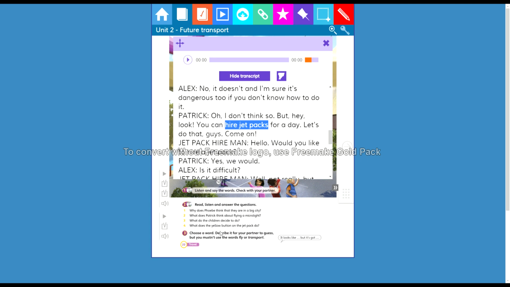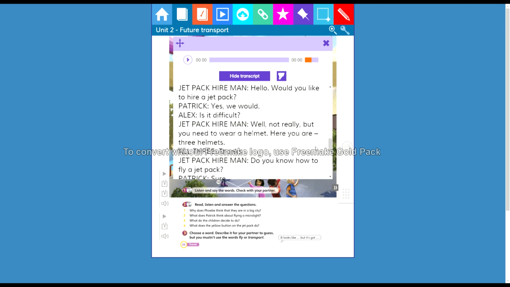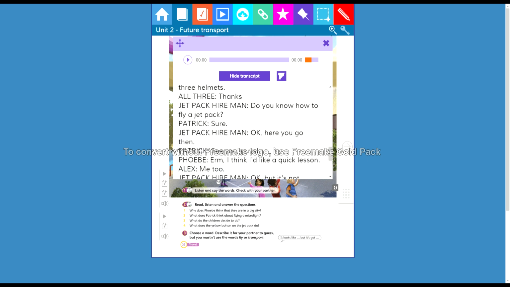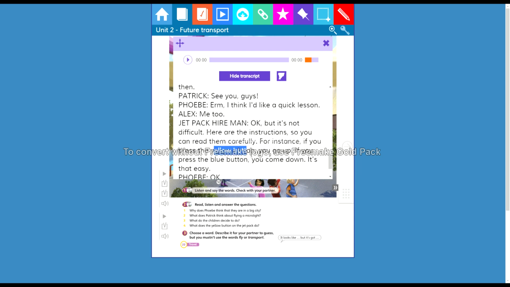Okay. Question 4. What does the yellow button on the jetpack do? Yellow button. There are two buttons, right? In fact, there are many buttons, but they talked about two buttons. One of the buttons is yellow. The other button was blue. They say if you press yellow, you will go up. Can you see yellow here? What does the yellow button on the jetpack do? To go up. But the blue button is to come down, to come down. Alright, so we did exercise 2.